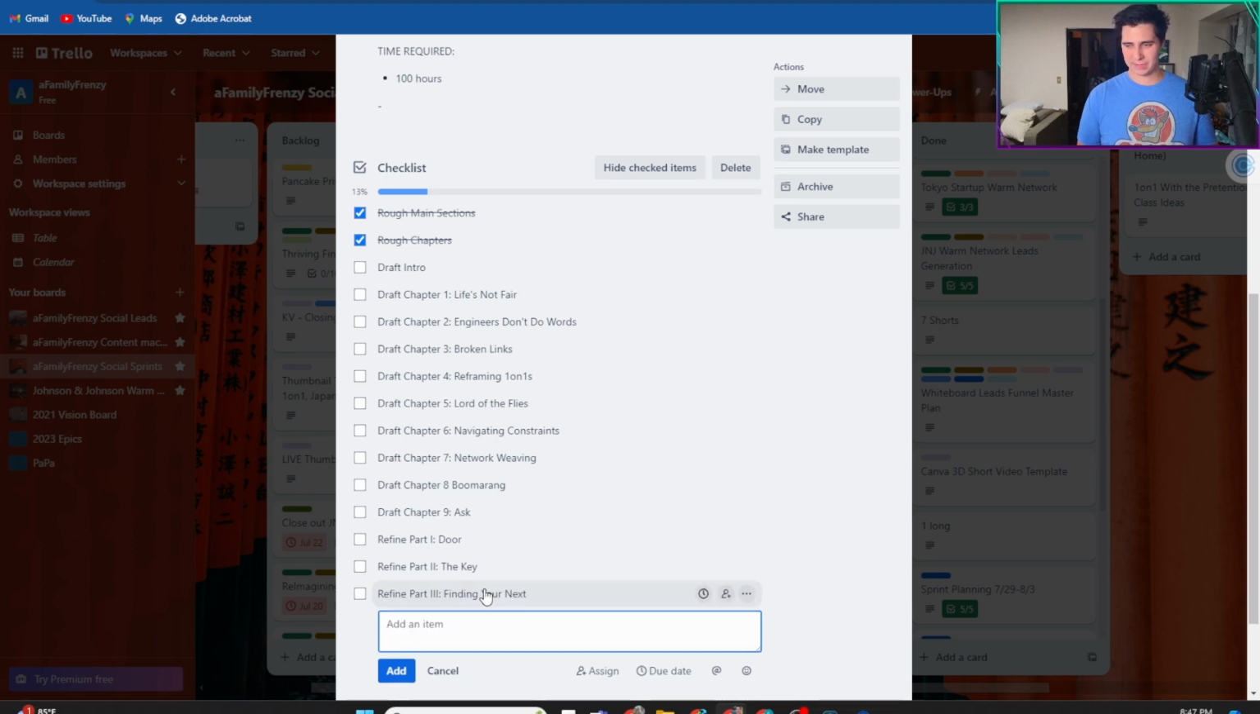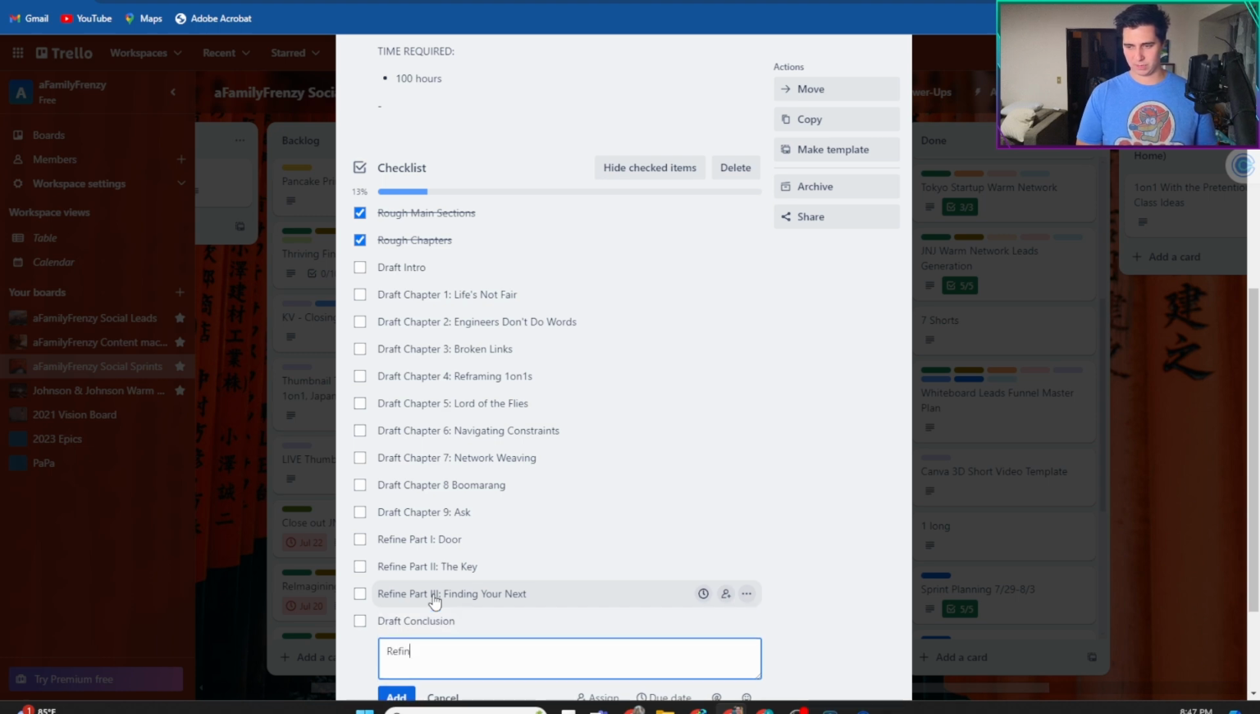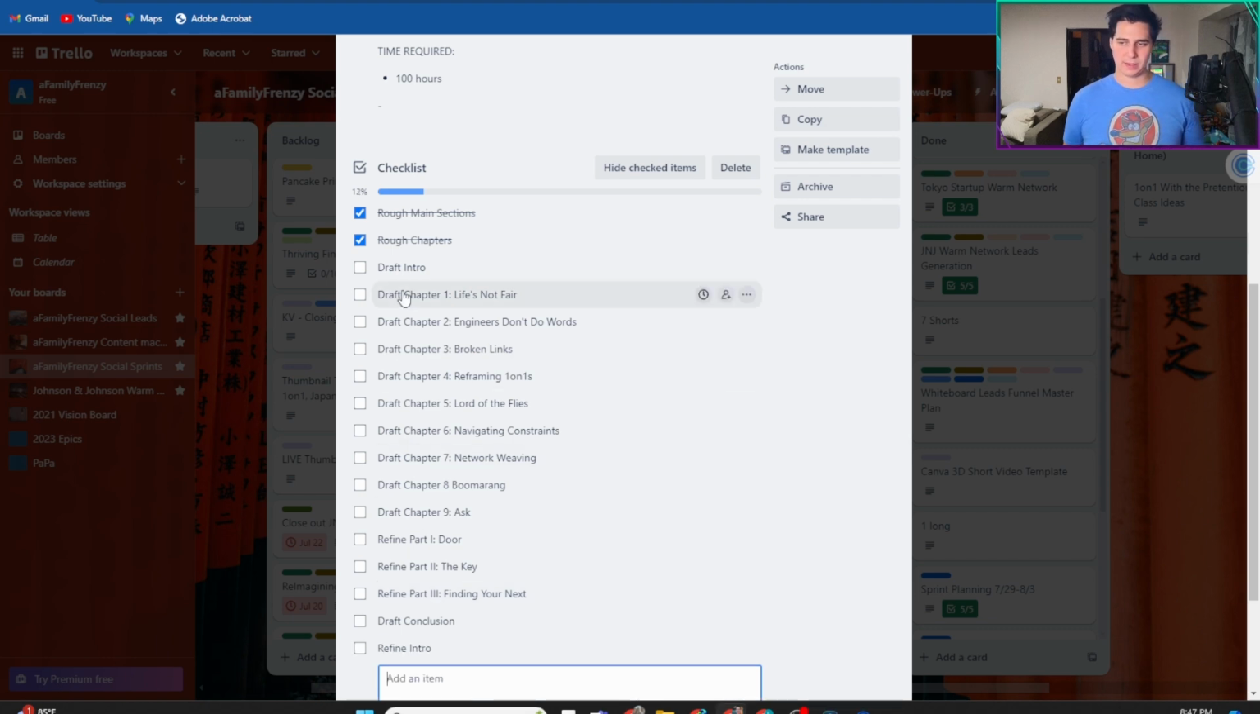And I think after doing all of that, draft conclusion, refine intro. And I think that gives me a pretty good flow, at least how my brain works with writing. And it breaks it into nice, meaty chunks. And the definition of draft could start unfolding.